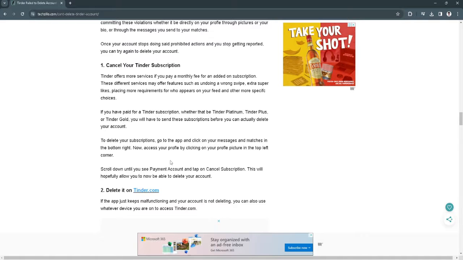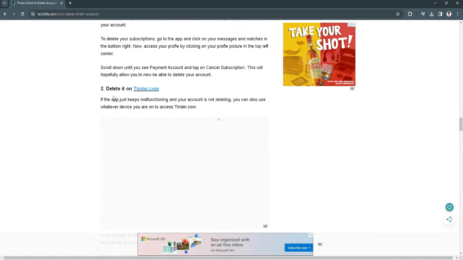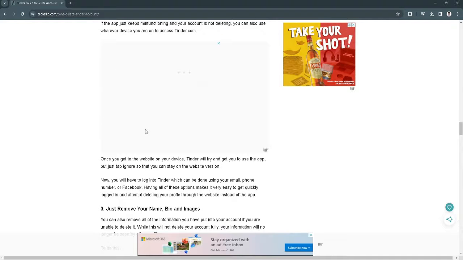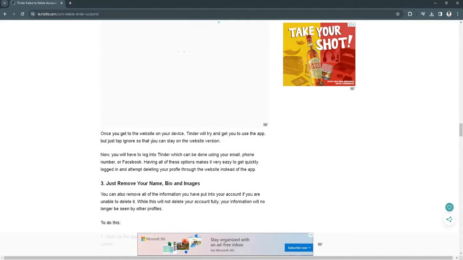So if this doesn't work, the next thing you can do is to delete it on Tinder.com. Once you get to the website on your device, Tinder will try and get you to use the app, but just tap ignore so that you can stay on the website version. Now you will have to log in to Tinder, which can be done using your email, phone number, or Facebook. Having all of these options makes it very easy to get quickly logged in and attempt deleting your profile through the website instead of the app.